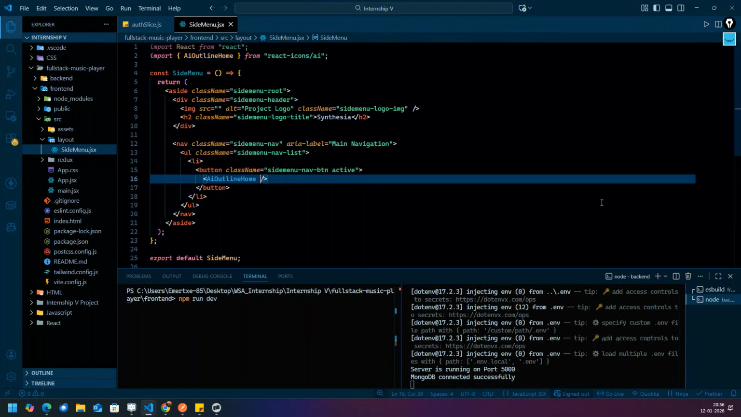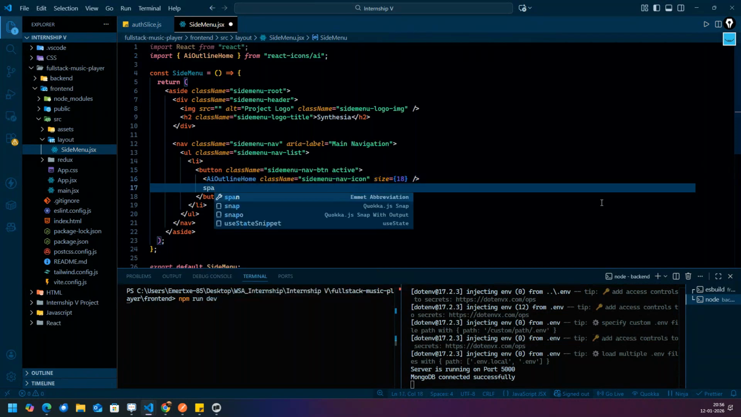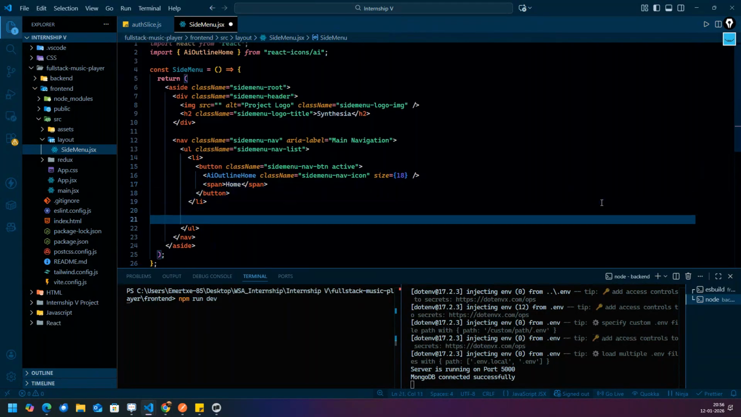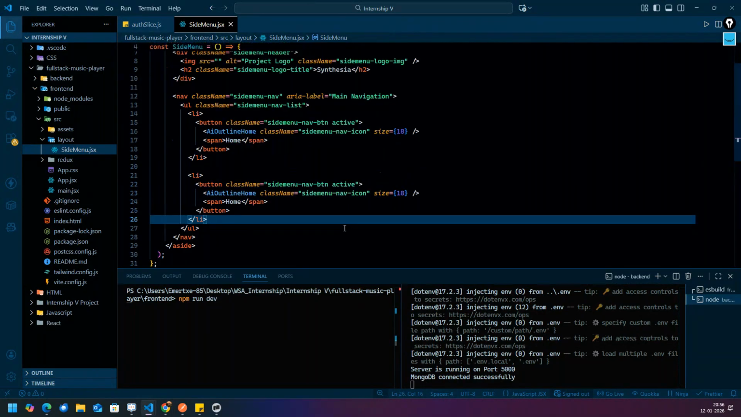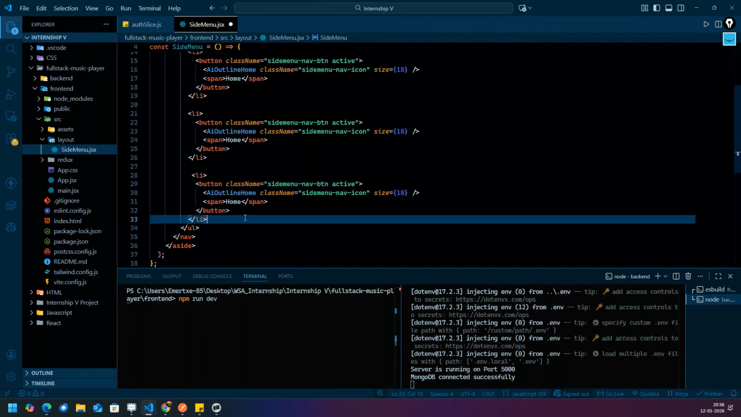Simple as that. And over here, let me write the class names as it accepts class names. That is side menu dash nav dash icon. And the size, I will write size as 18. And then a span, I'll write home. And then the button is completed. So this is for home. Similarly, I can create for another one.